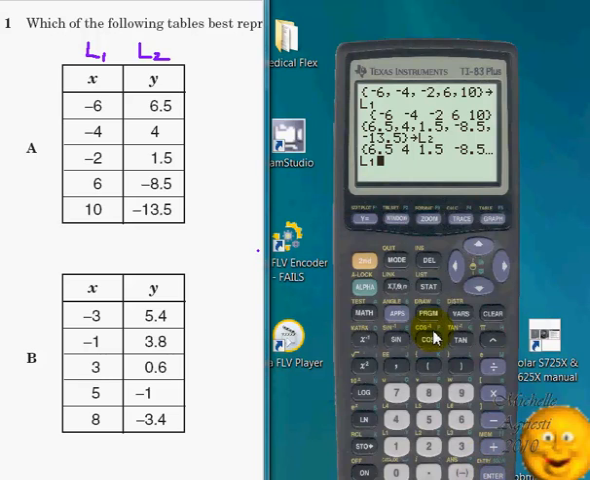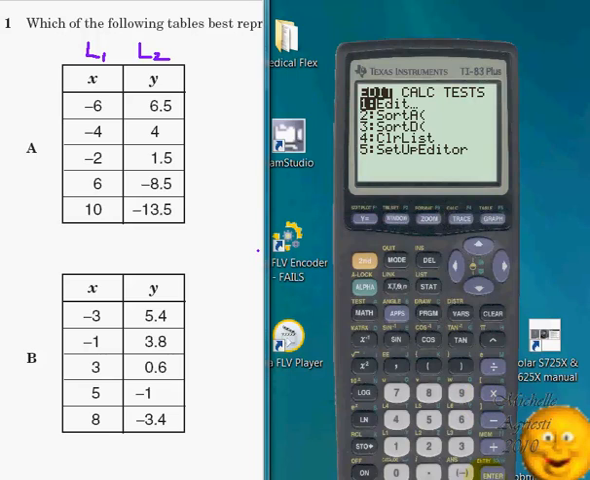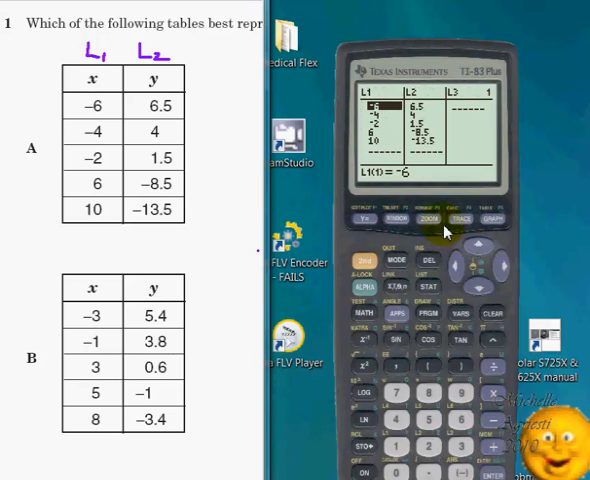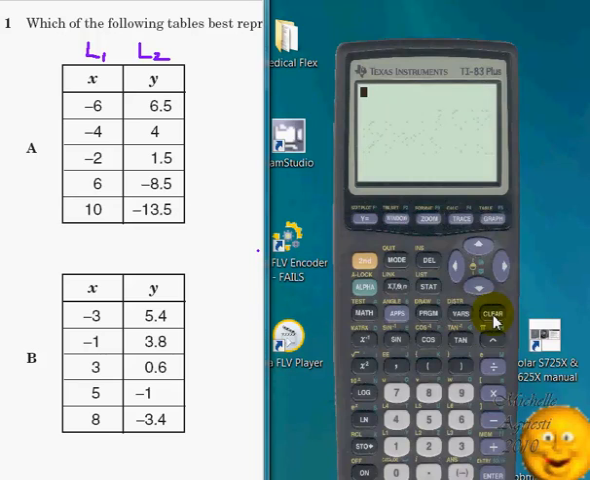Well, it doesn't show me, that's not what I wanted. Let's try stat, edit, and there they are. List 1 and list 2. Same data. Okay, let's clear this off.